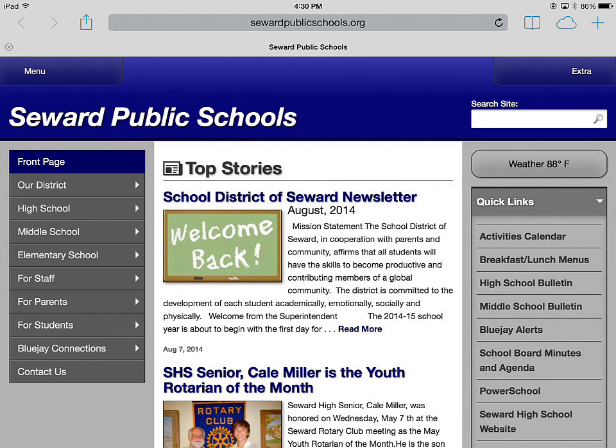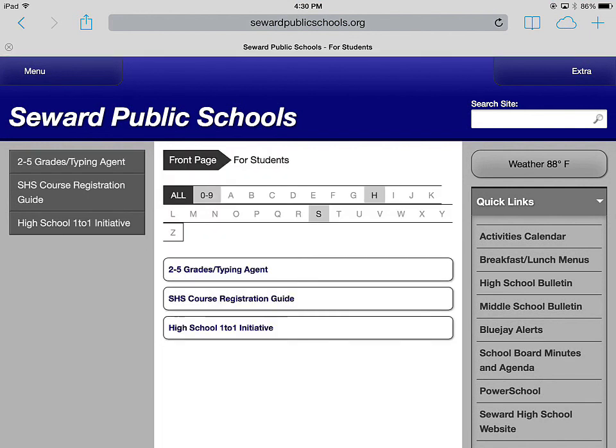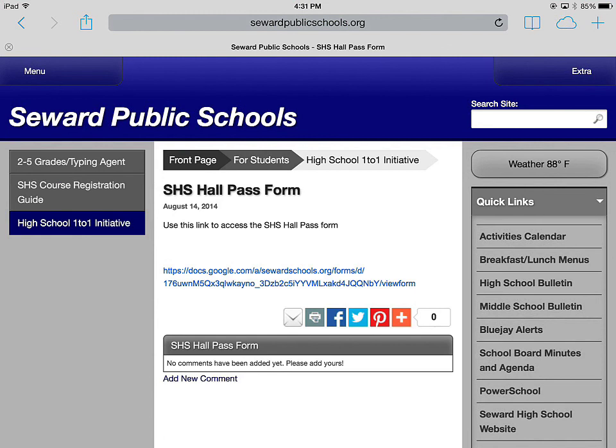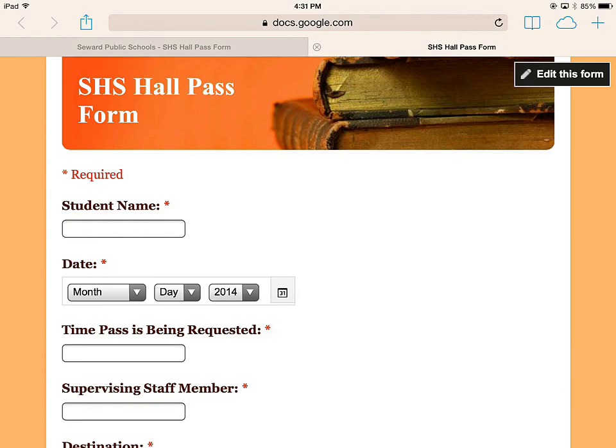Once you arrive at the sewardpublicschools.org website, you will see several options on the left-hand side of the screen. Please click the option that says For Students. Several options will appear in the middle of your screen. I would like you to select the option High School One-to-One Initiative. You will see a URL that's been pasted in the middle of the screen. Please press that URL. This will take you to the Seward High School Hall Pass form.